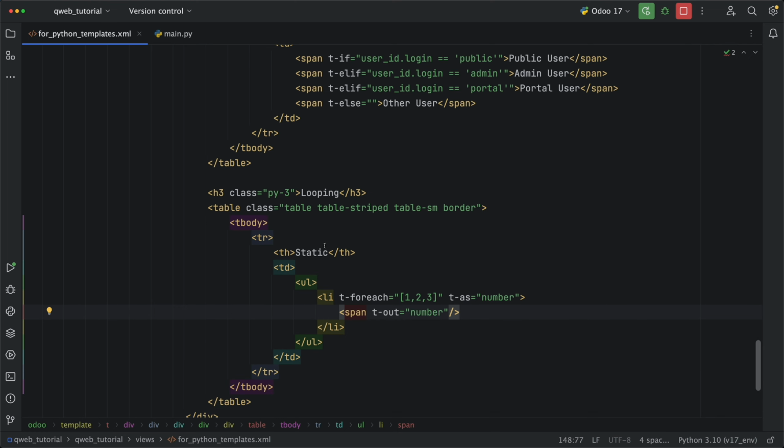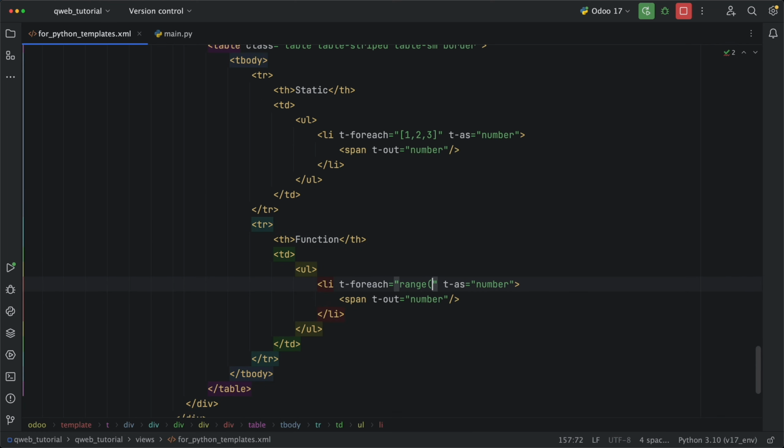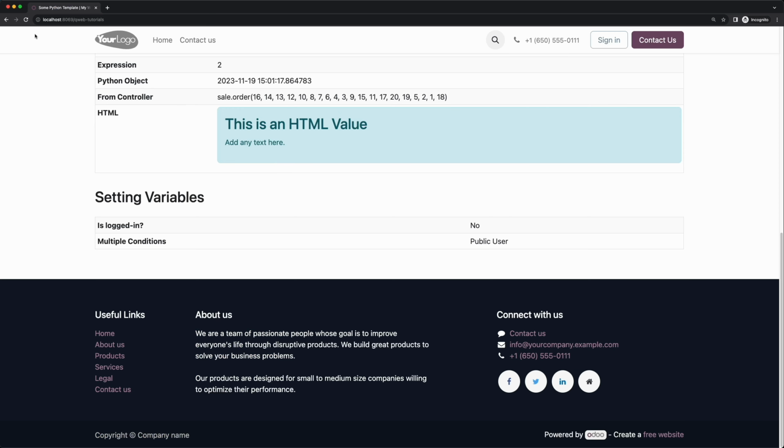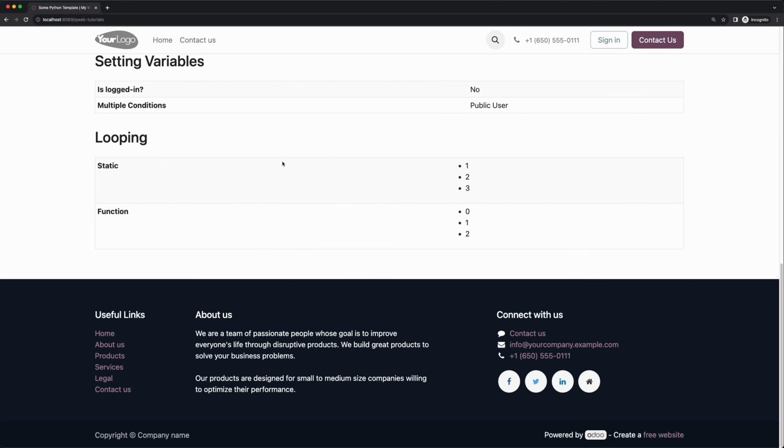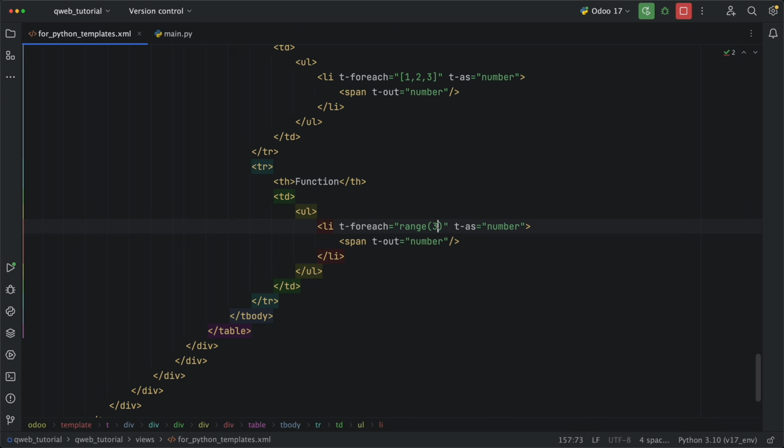We can also use Python methods like range and this will do the same thing. Let's go back and reload. As you can see, we have the same result, except that the range method starts with 0. Going back to our code, there are additional methods we can use inside t-foreach, like index, which will print the current index of each number.